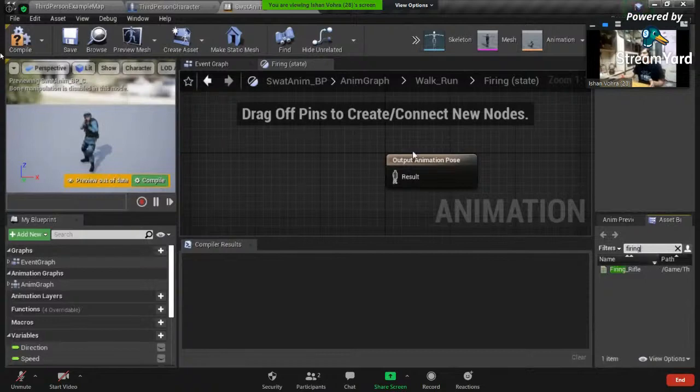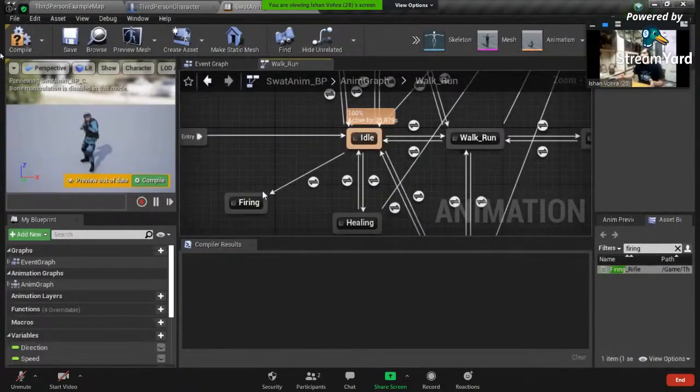Compile, save, and I just need to connect this back to idle because from firing we can go back to idle. And if we did not connect firing to idle, then it would be stuck in this animation till the game is over.